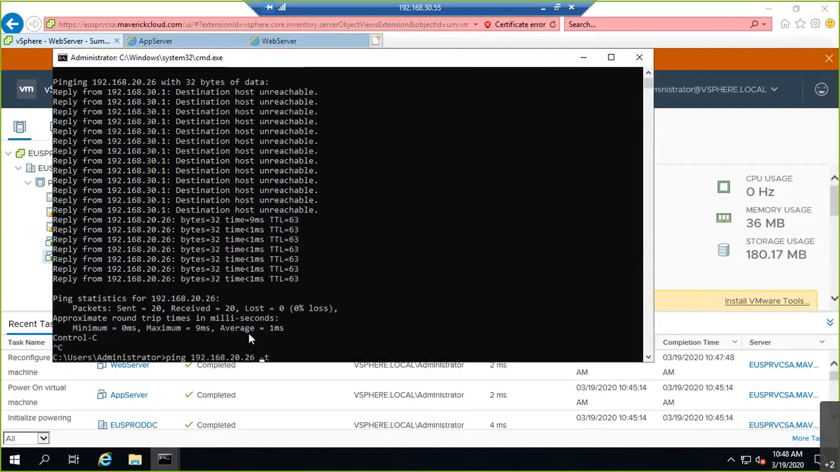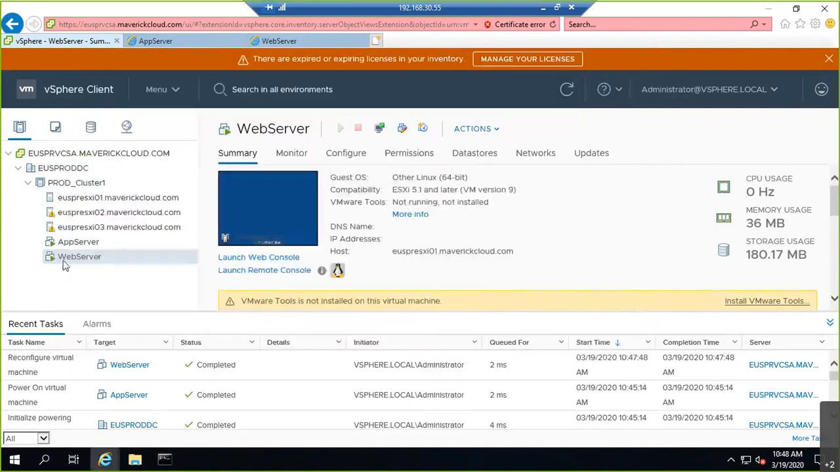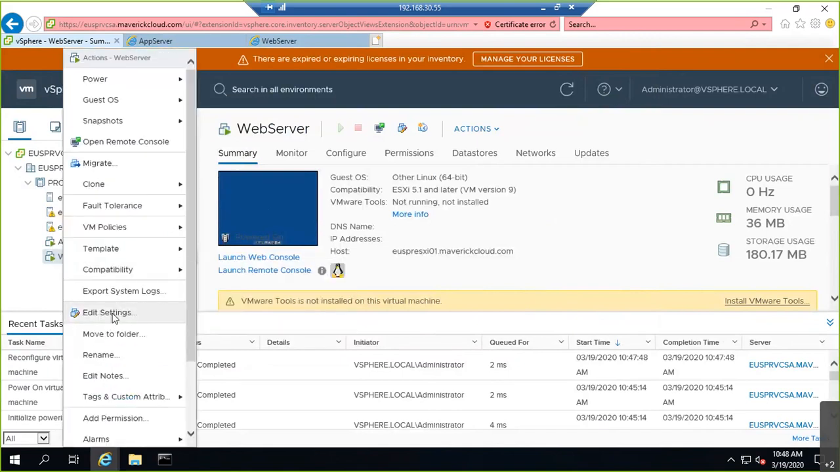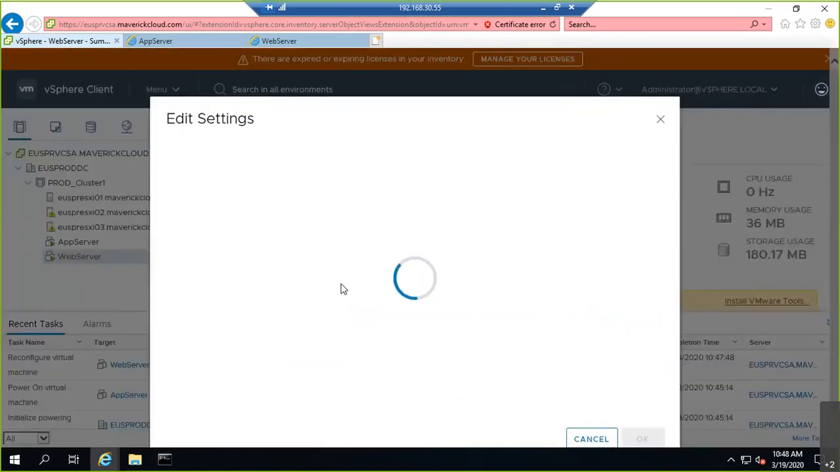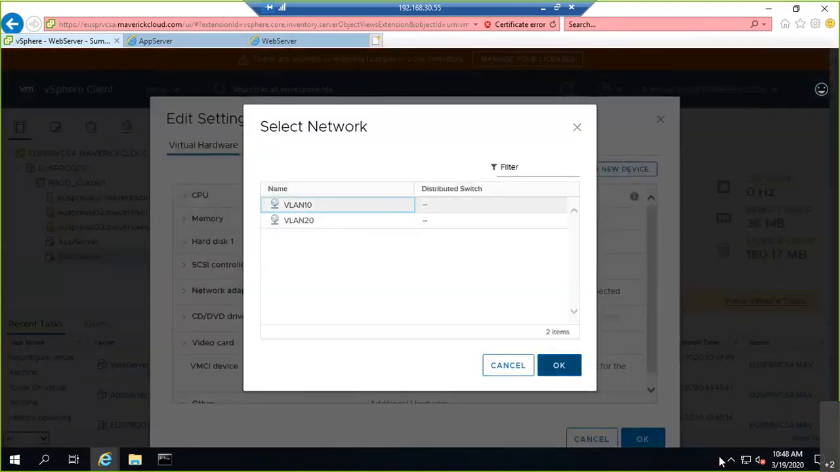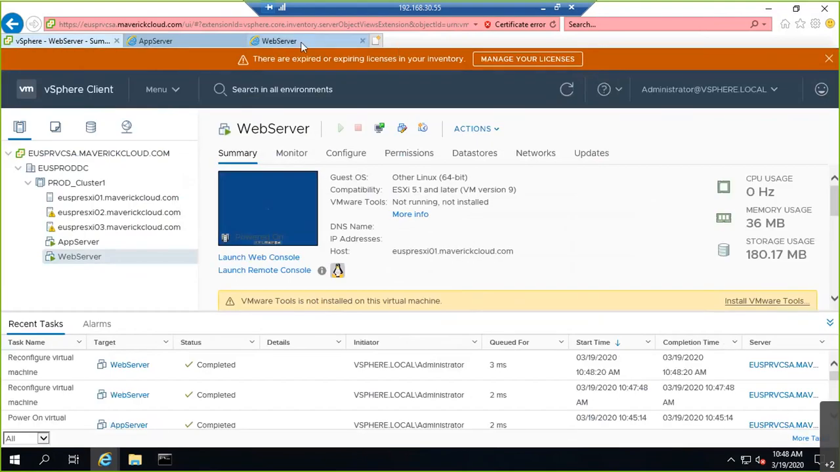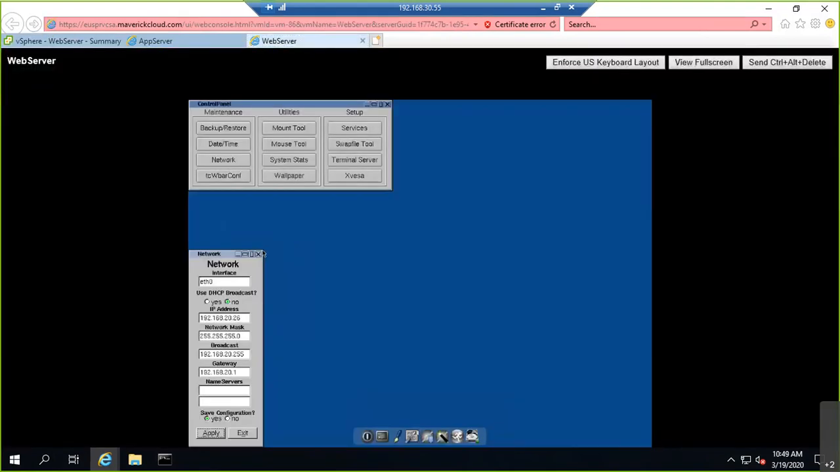This is my web server, boss. I want to put it on VLAN 10 only. So let's start pinging this. I will change the VLAN again to 10 because it's the web server. And go to the web server console, and come back.